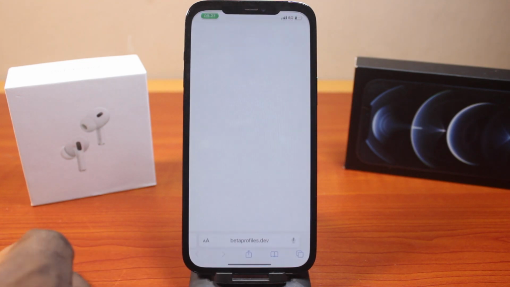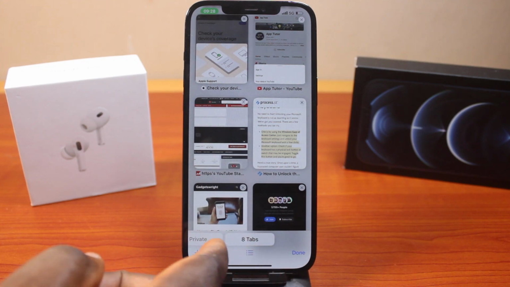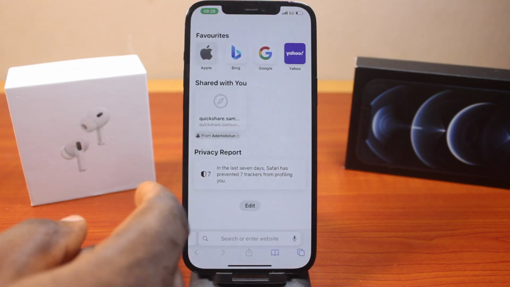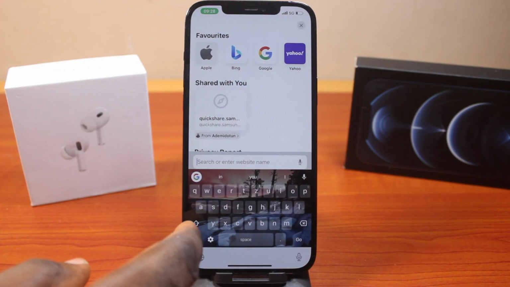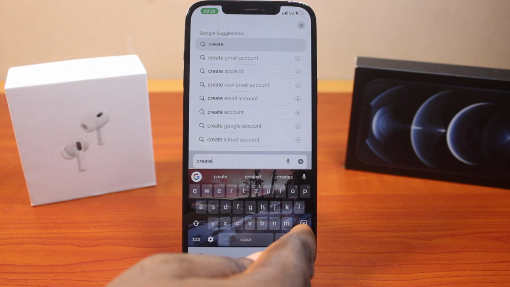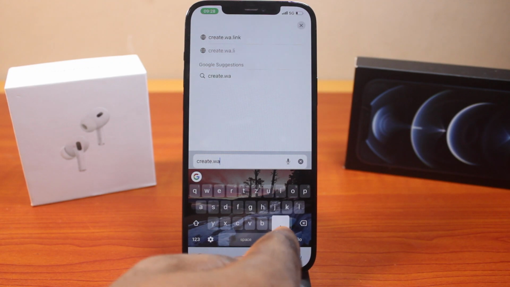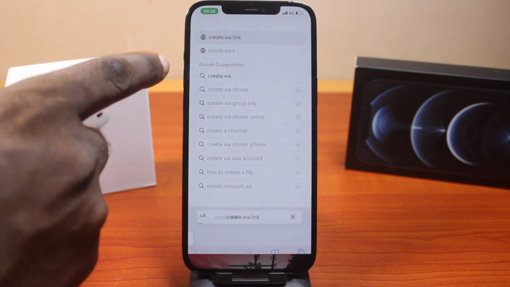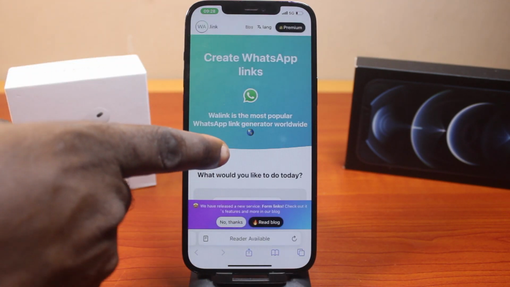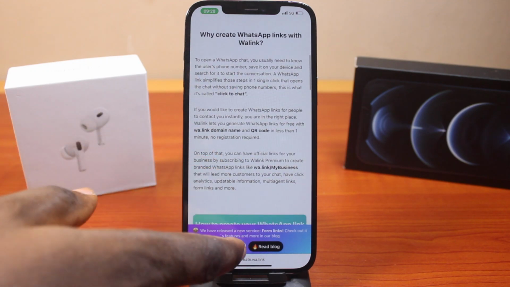Now the first thing you want to do is open the browser on your phone. It could be Safari or Chrome. Once you open that, you want to go to this particular website that is called create.wa.link. Once you're on this page, you'll be able to create or get your WhatsApp link.